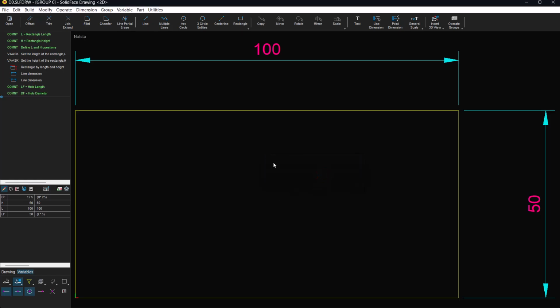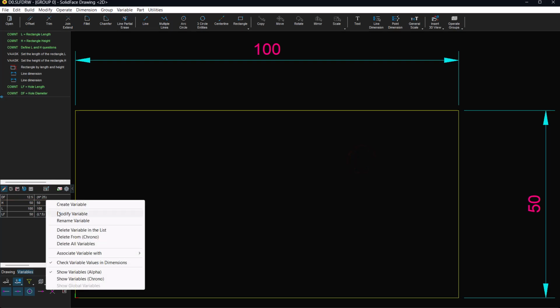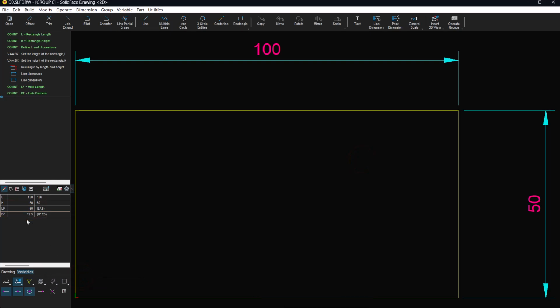With the right mouse button over the list of variables, open the quick menu. Set to show the list of variables in chronological order. See the variables LF and DF defined after the variables L and D and their expressions.